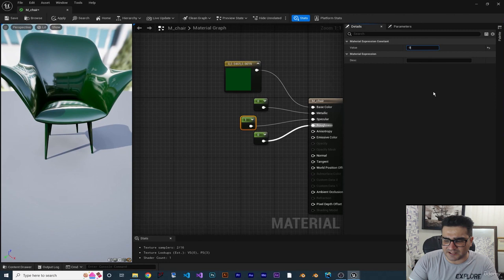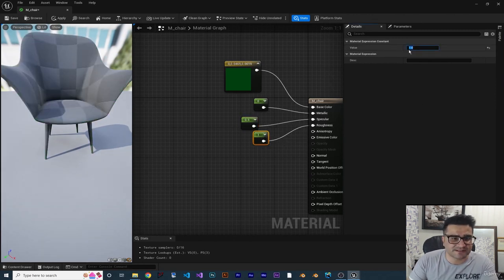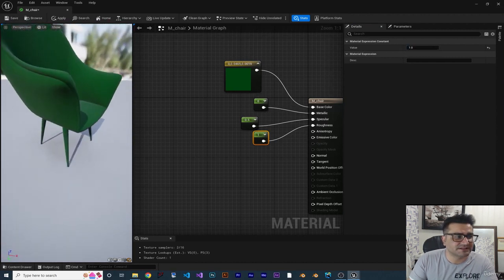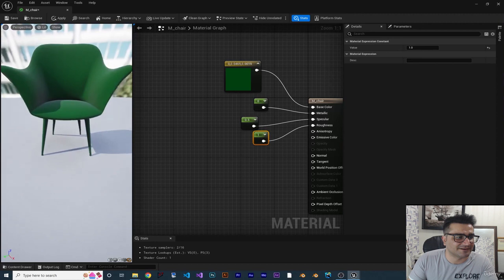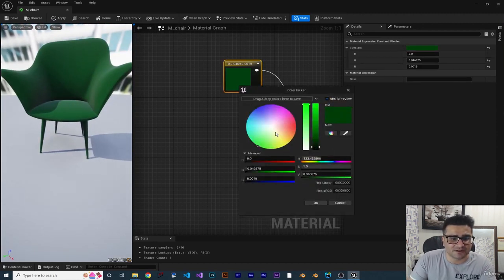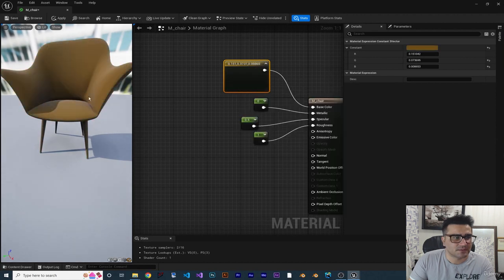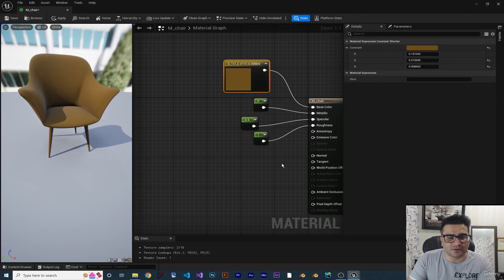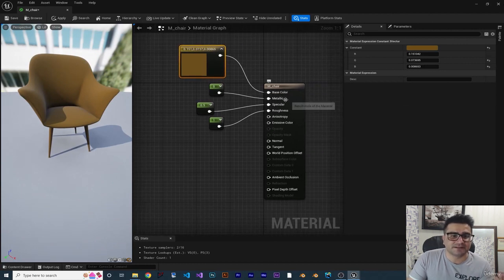So the default value is 0.5. If I put the roughness to 1, for example, and metallic to 0, let's just see the effect. Again, it's more like a leather, right? So with that, we can just change the color, for example, to something like this, or whatever color that you want. So now you know all about the base color, the metallic.